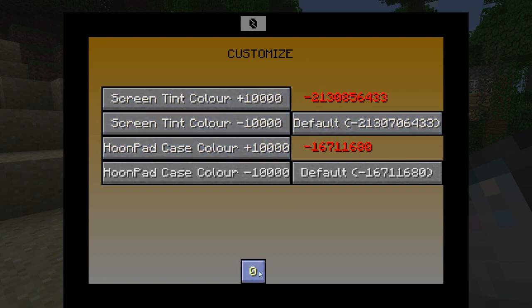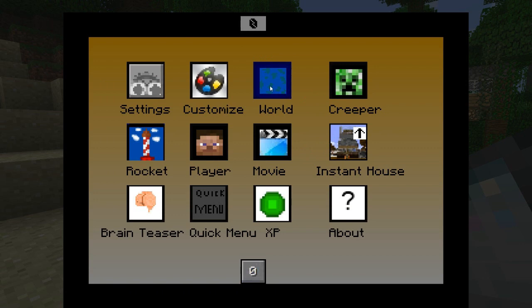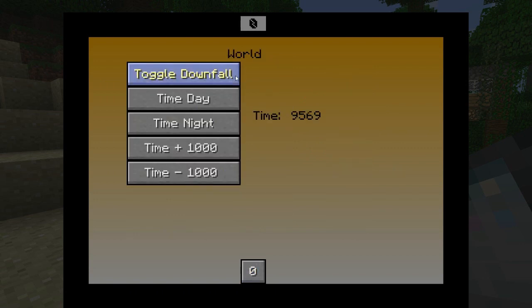But anyway, we can move on to the world app, which actually allows you to do various things to your world, such as being able to change the time of day, whether it rains, and if it snows. That only works if you're in a snowy biome, by the way. So we can click toggle down for. You actually click the button.